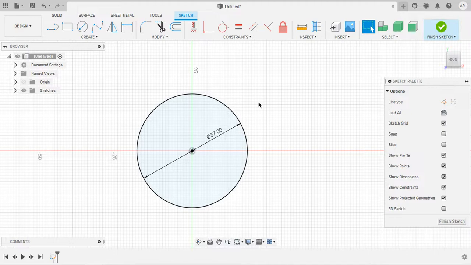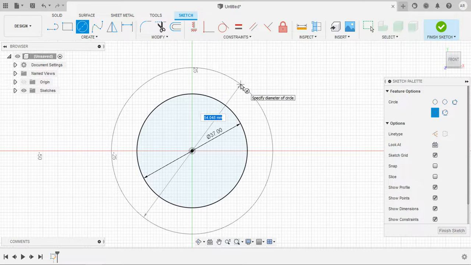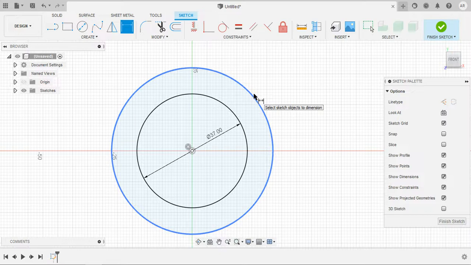And now I would like to draw one more circle just above the one we have created before. D on the keyboard. Let the distance from these two circles be 9mm.